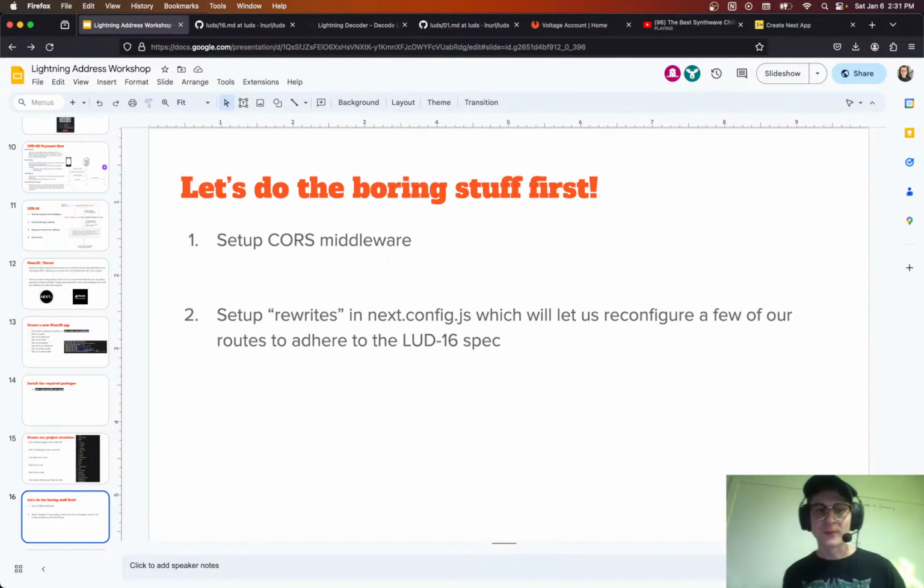server that's live. So the boring stuff we need to do is we need to set up what's called CORS middleware. And CORS stands for Cross-Origin Resource Sharing. It's just a format that you need to put on your endpoints to show kind of what and how you're supposed to be able to share information over an API. That's kind of a terrible explanation.